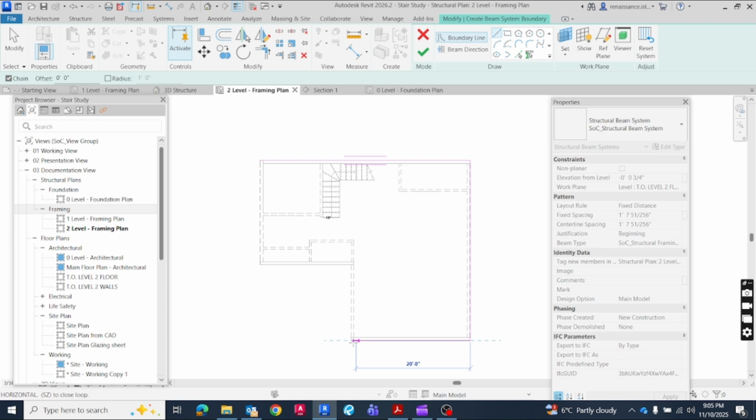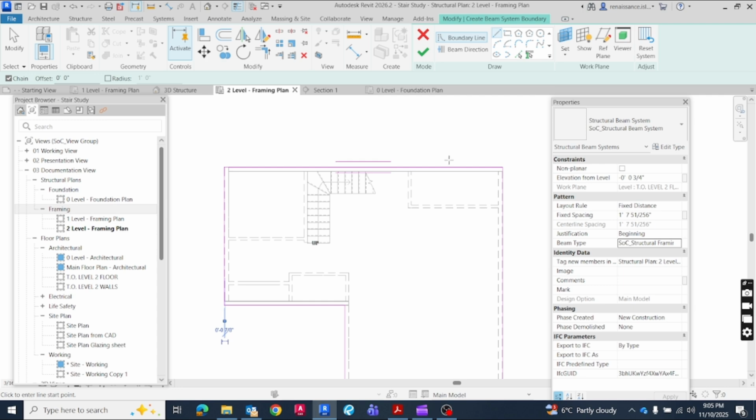Depending on your framing system, you just draw the boundary. So my joist will be within that boundary. But one thing is I need to create an opening for my staircase. So how would I do that?